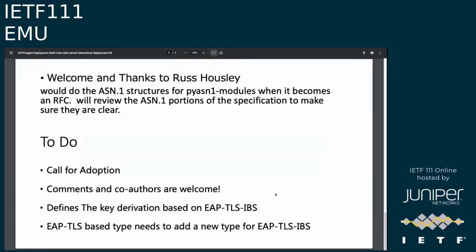What we'll do next: we will define the key derivation based on EAP-TLS IBS. If this draft becomes a working group draft, one thing we need to do is that the EAP-TLS based type needs to add a new type for EAP-TLS IBS in the working group draft IETF EMU EAP types. And the next step, we want to try to call for adoption. Thanks, and comments.